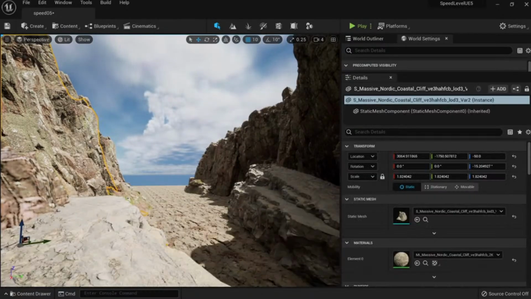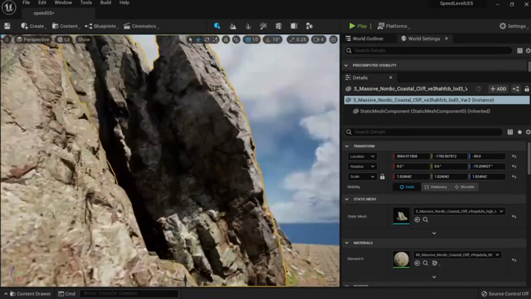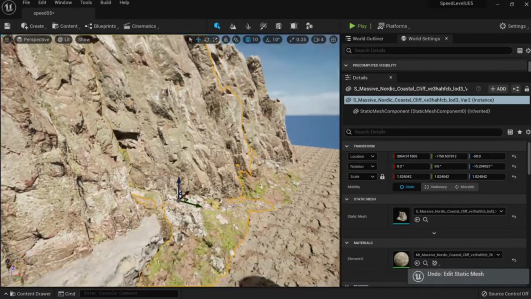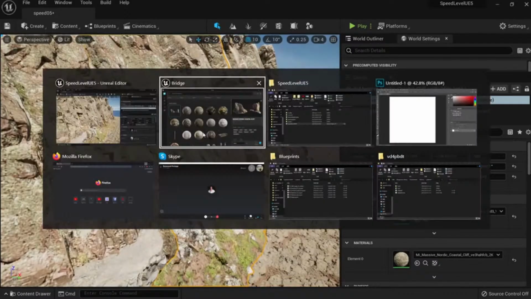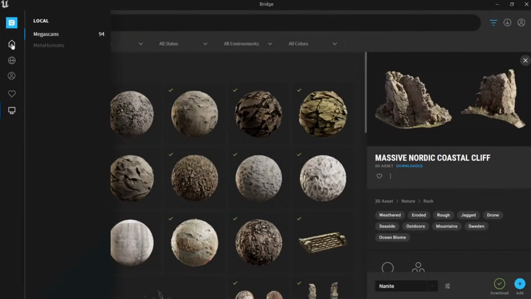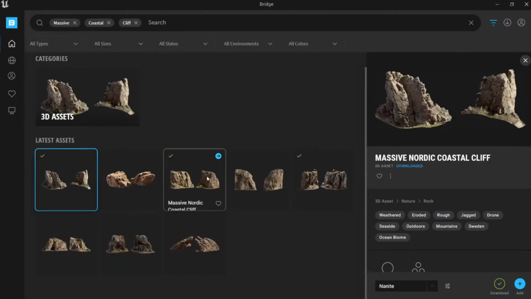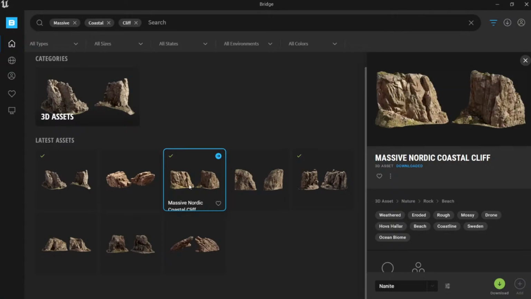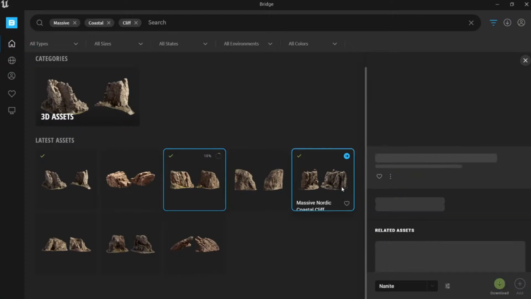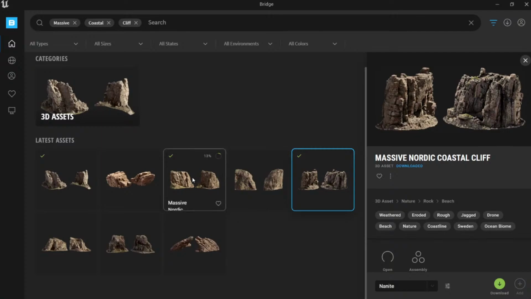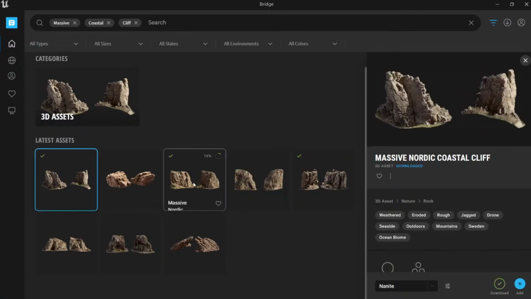Okay, let's check if this is the same one. Okay, it's not the same one. Let's try to find it. Okay, I believe it's this one. I saw the grass. For sure, it's this one. Apparently, I have more than one Massive Nordic Coastal Cliff. One, two, three. You really like those Nordic coastal cliffs. Everyone is using them, so why not?